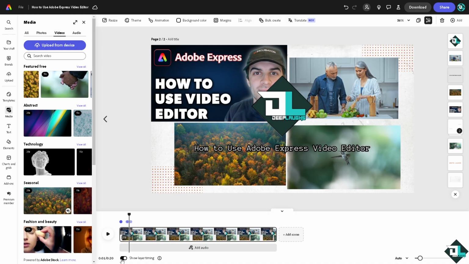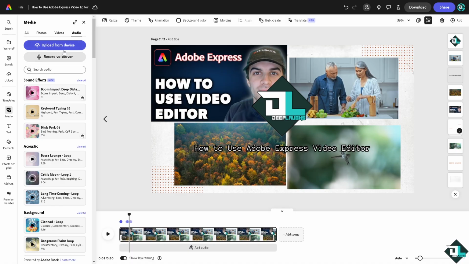Now, you might want to choose the show layer timing here and add an audio if you want. You can upload from your own device, from your computer. For example, if you're a musician or a singer or composer or an artist, you can upload your own track or music here by clicking on this button.